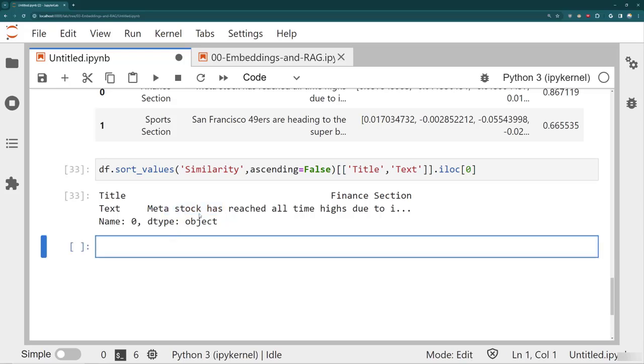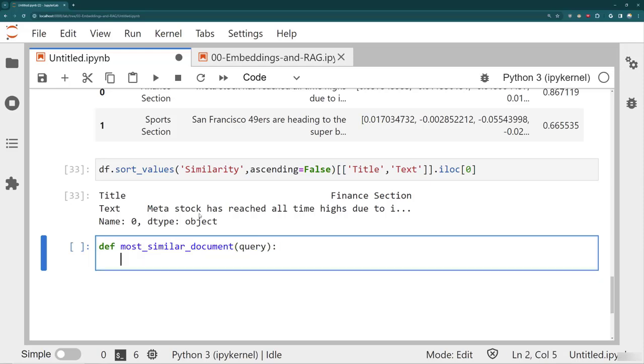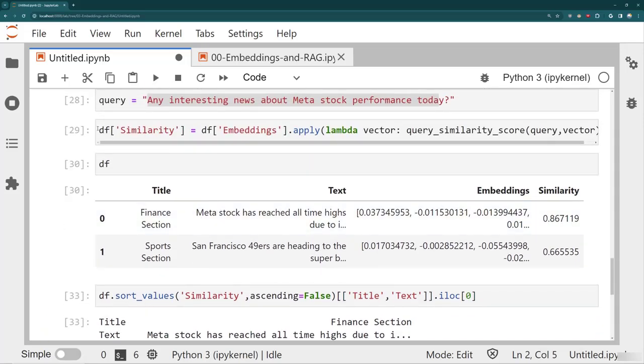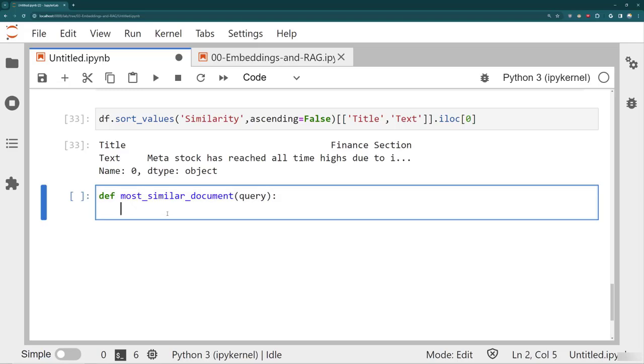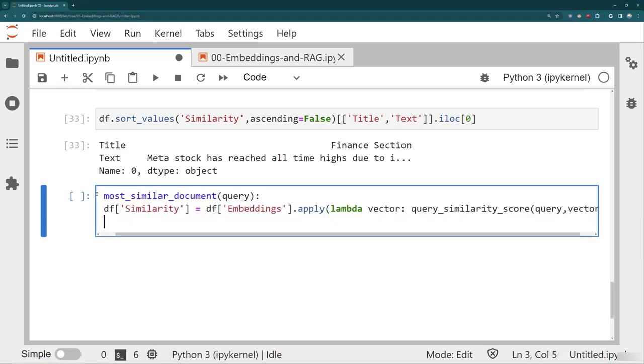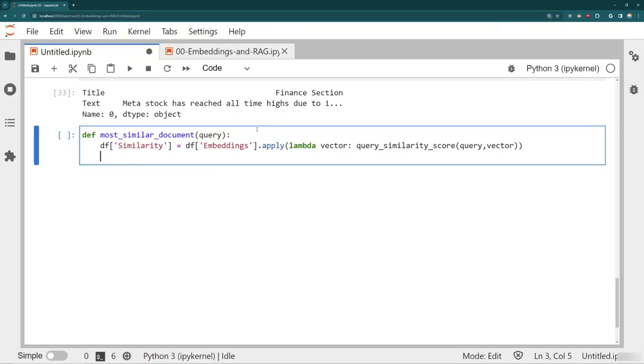So let's finish this off by creating a function that does all of this for us. We'll say def most_similar_document, and it takes in a query. We're going to be using basically all the functions that we previously used. I'm going to need to perform this calculation of similarity, so I'm going to copy and paste that. That's step 1, figure out the similarity of that query versus all your existing embeddings. I'll zoom out so you can see everything.